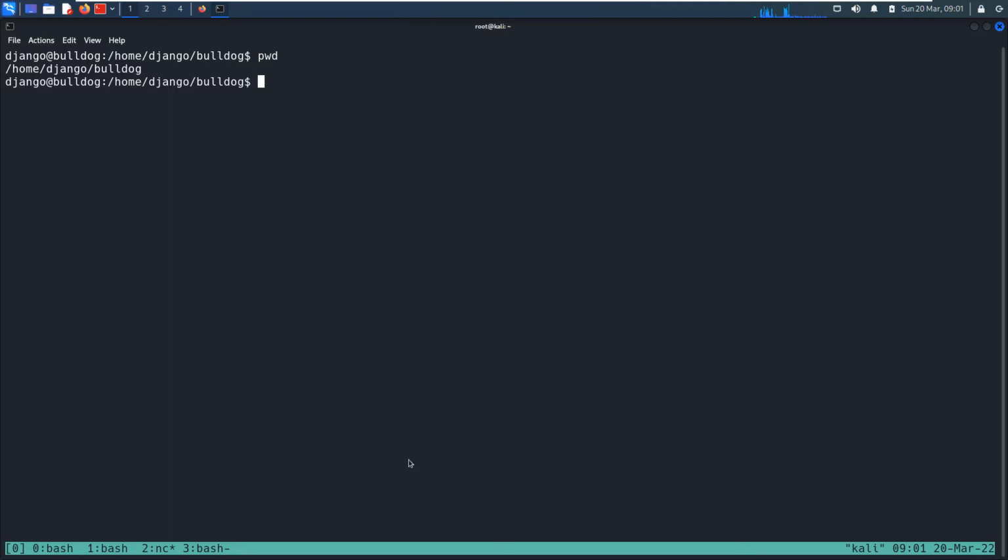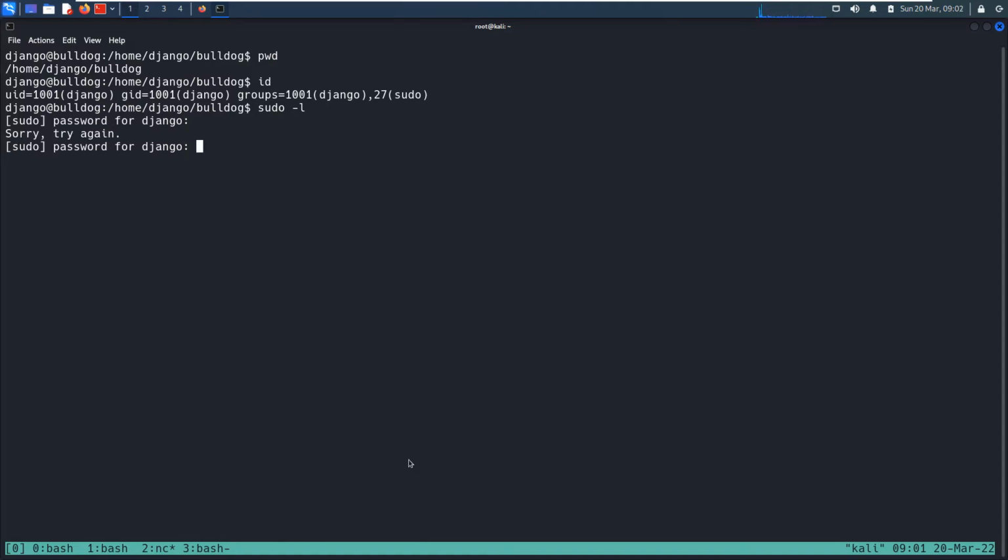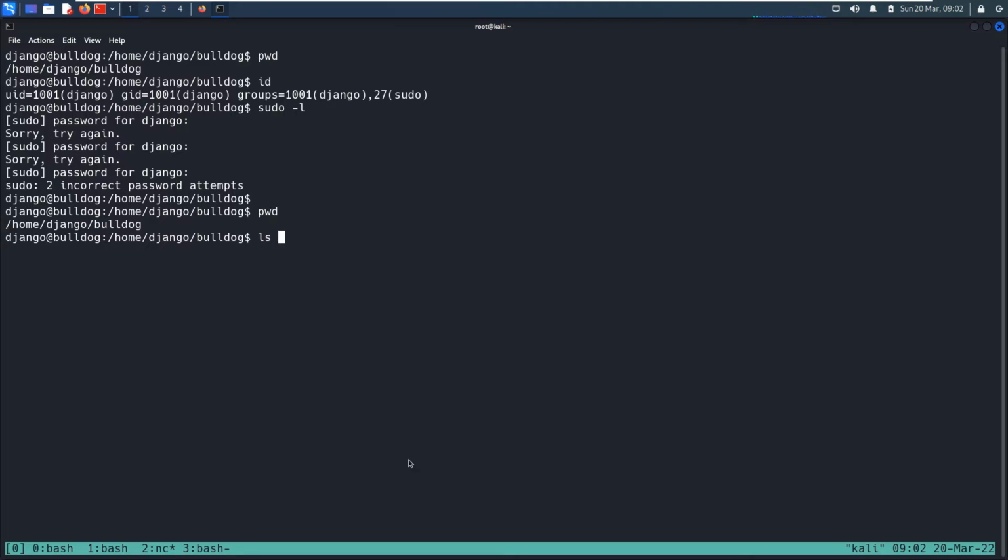So I was in the sudo group, right? I can try running the sudo -l command and try specifying the password. That may be sudo. Oops, I don't know, maybe password. And I don't see anything. So right now we are inside this group.